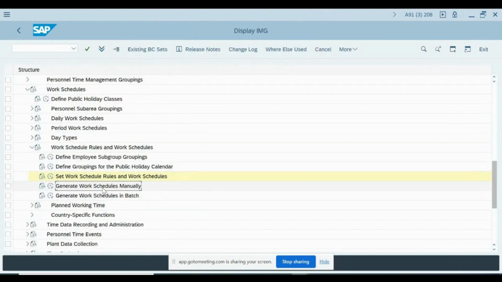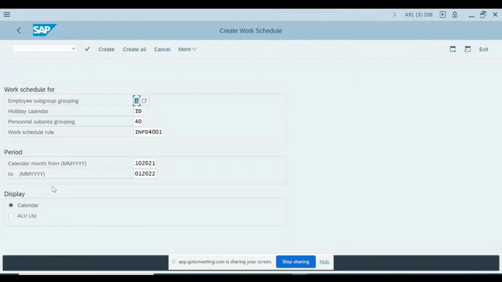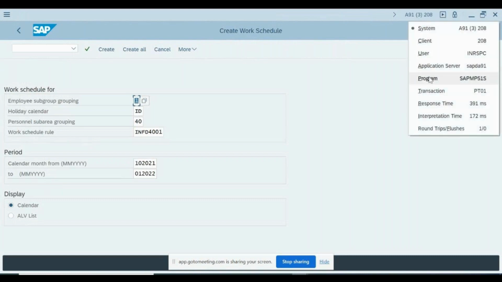And then this is the main generation of our schedule, manually or batch. Manually I want to generate. How to generate? Through PT01 T code or through time evaluation. That is what we are explaining here in this step. So it directly took me to T code PT01. It brought me here inside the T code PT01.